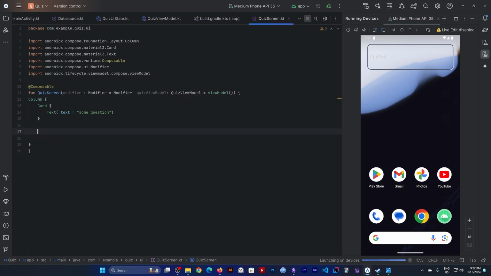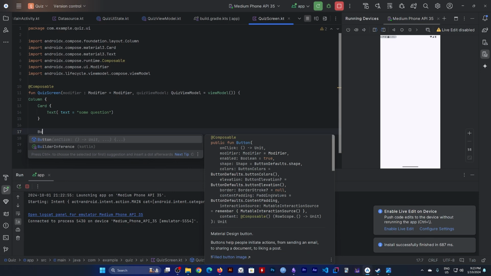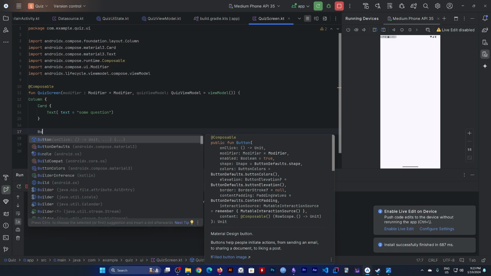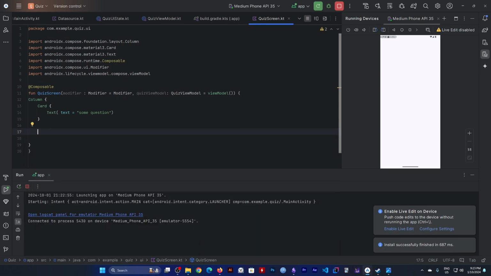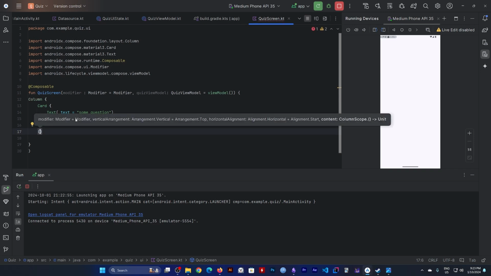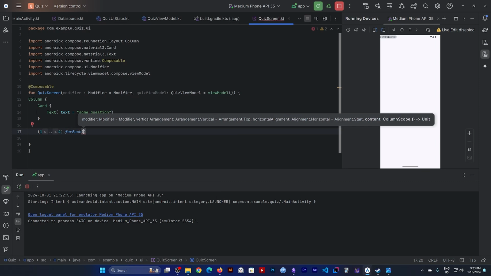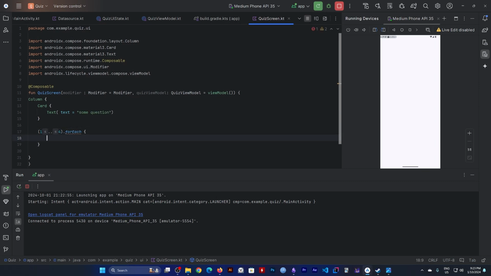Then we need 4 buttons. Let's create a button. Let's create a range 0 to 1 to 4 for each. Let's create a button.